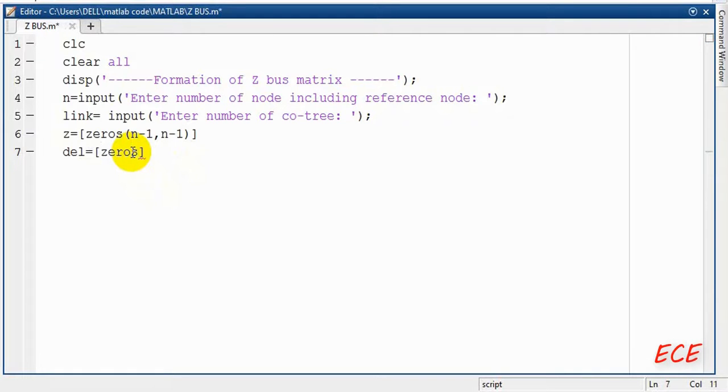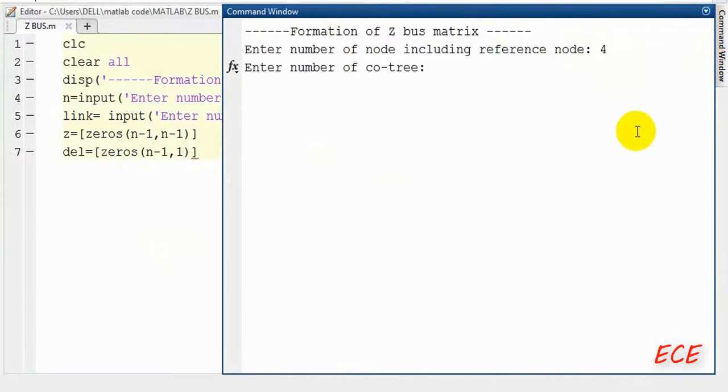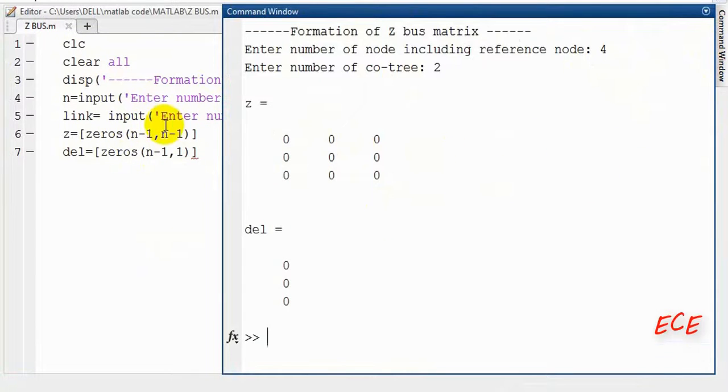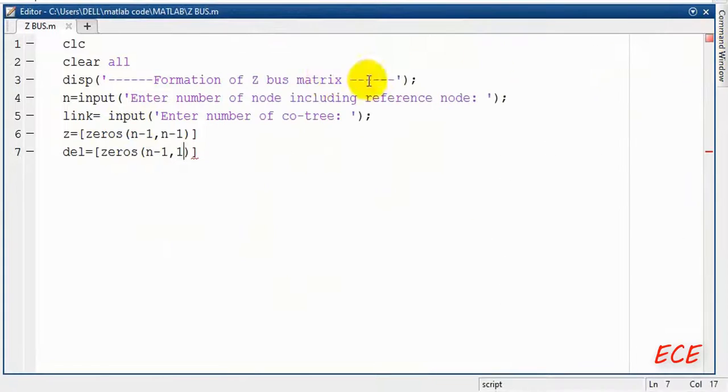And if we run this code, you will understand this properly. Here the node is 4 and cotree is 2. Then Z will be a 3 by 3 matrix, and the del will be a column matrix which will have 3 rows. So after this we will just add a semicolon. We don't need to actually see them.